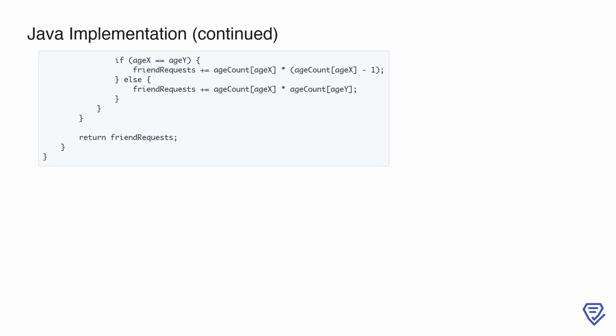Finally, after all iterations are complete, we return friend_requests, which holds the total number of valid friend requests that satisfy the given conditions. This implementation efficiently handles the problem by leveraging a frequency map and carefully adhering to the rules for appropriate ages.